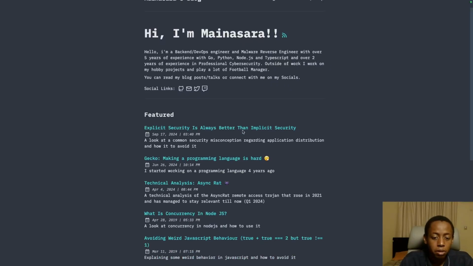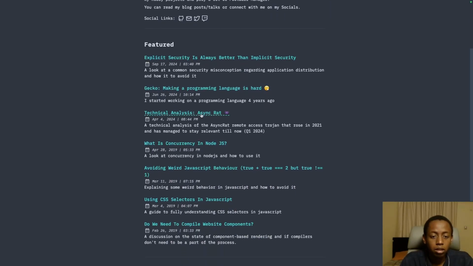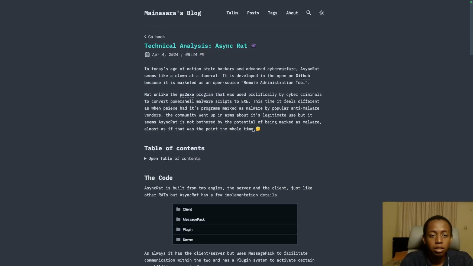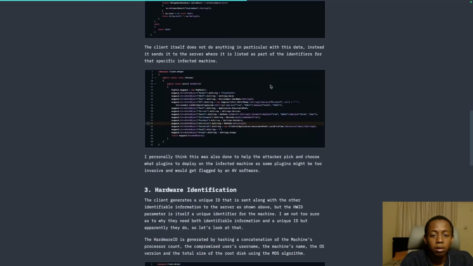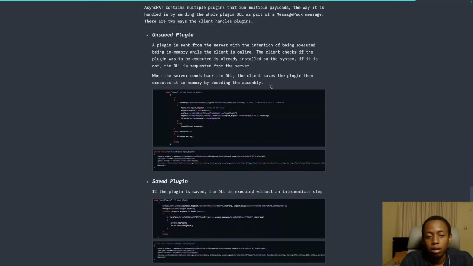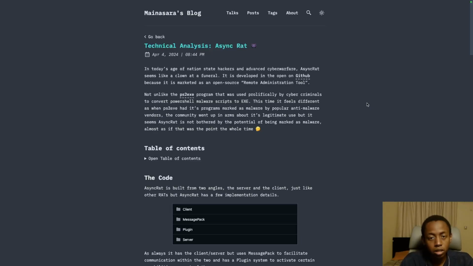On my personal website, I've written a couple of articles, and this is from early last year, right? So it's an analysis about Asyncrat. It's pretty straightforward. I go in and I talk about it, right? And yeah, it's just something like that. So let's search for this string Asyncrat.